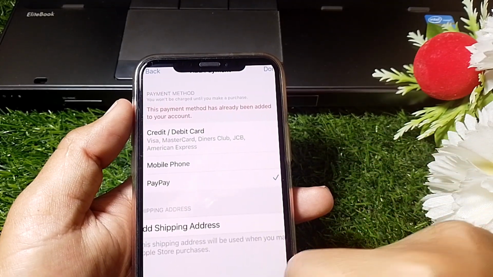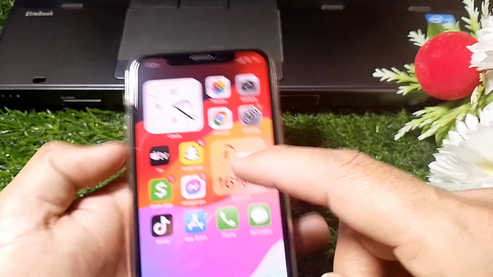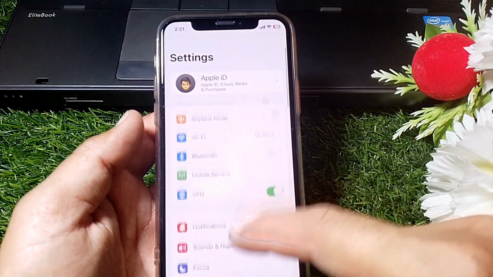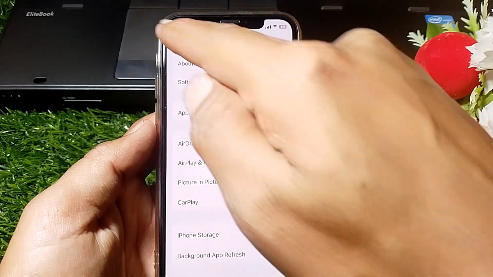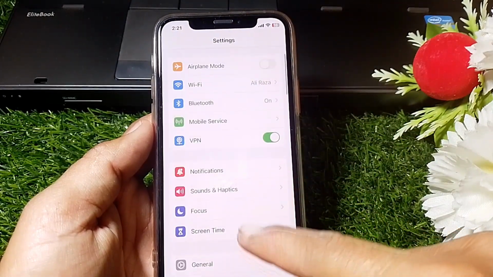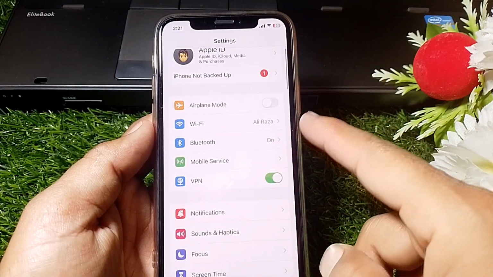So first of all guys, what you have to do is simply close this page. Then launch the Settings app, scroll down, and tap on General. First of all, you have to update your device, then go back. Now after that guys, you have to make sure that you are properly connected to the internet.